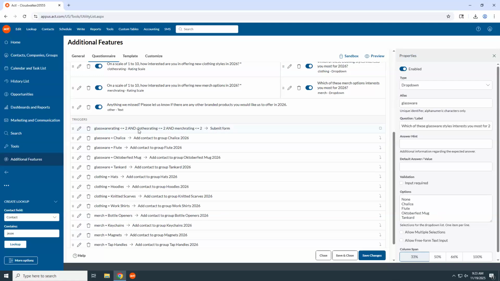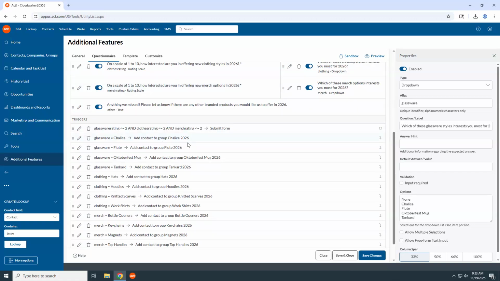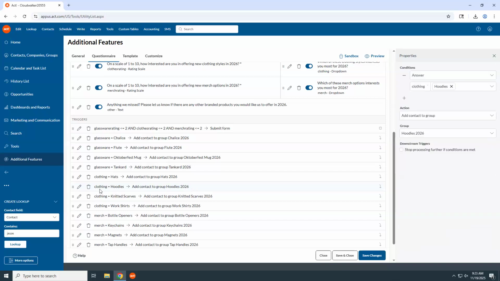But if they rated me higher than two on any of these products, then whatever they chose in the second dropdown, I'm going to add them to a group that I've created in Act. So in the example that I did here, Jesse chose that he's interested in hoodies. So Act is going to add him to a group called Hoodies 2026. And this is fantastic because now, like I said before, this is a very, very detailed and finely tuned group, which I can market to and have a lot of success.